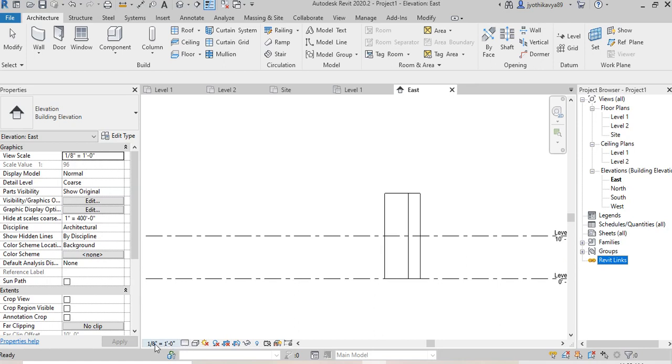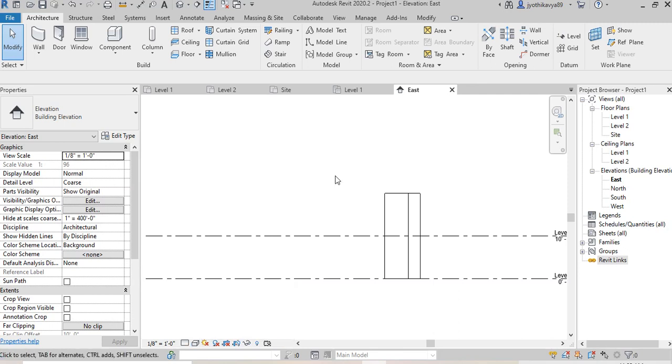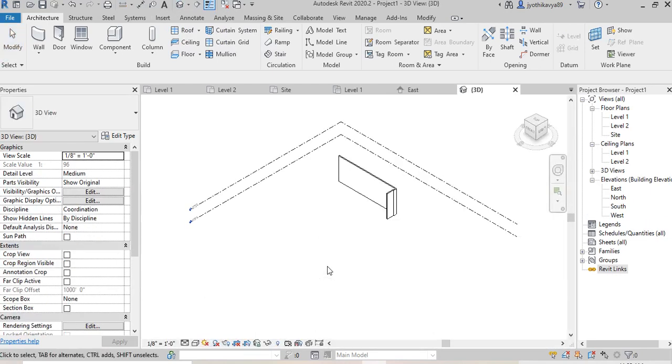Under this, there is a tab. This is called the View Control tab. You can access the scale. You can change the view from wireframe to hidden line, shaded. So let us go to the 3D view to view it.